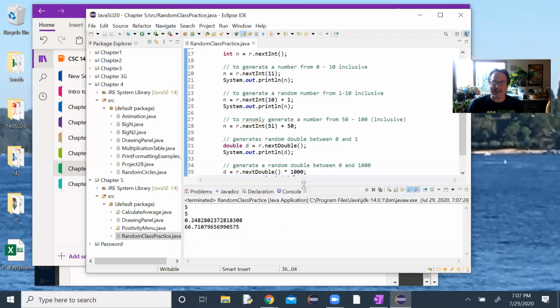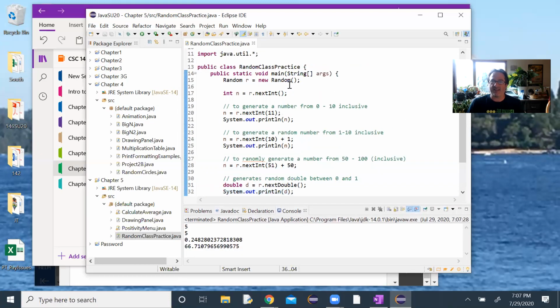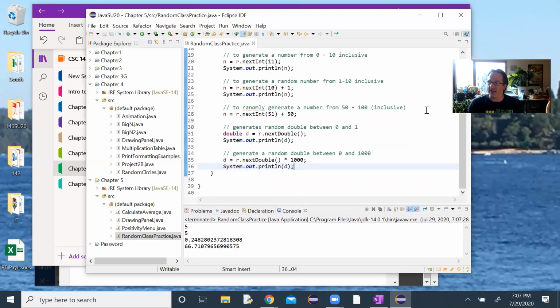Okay, so I think that's it for how to use the random number generator. Just a couple of quick examples, and we'll move on in the next video.